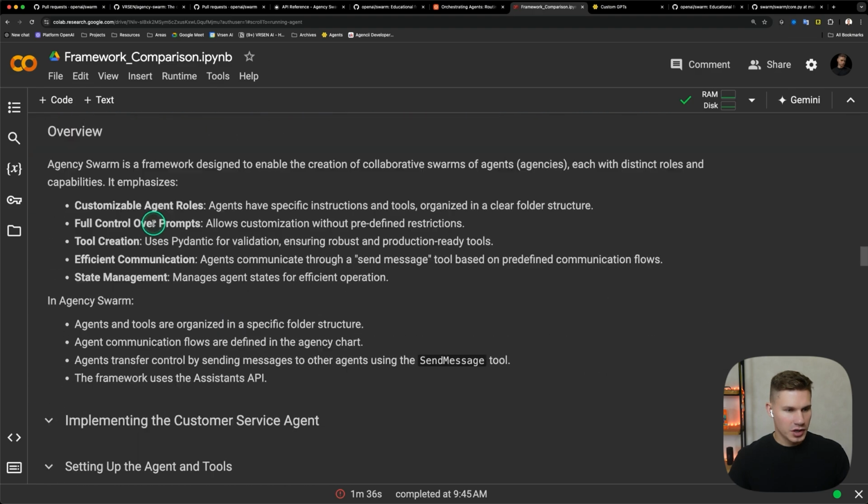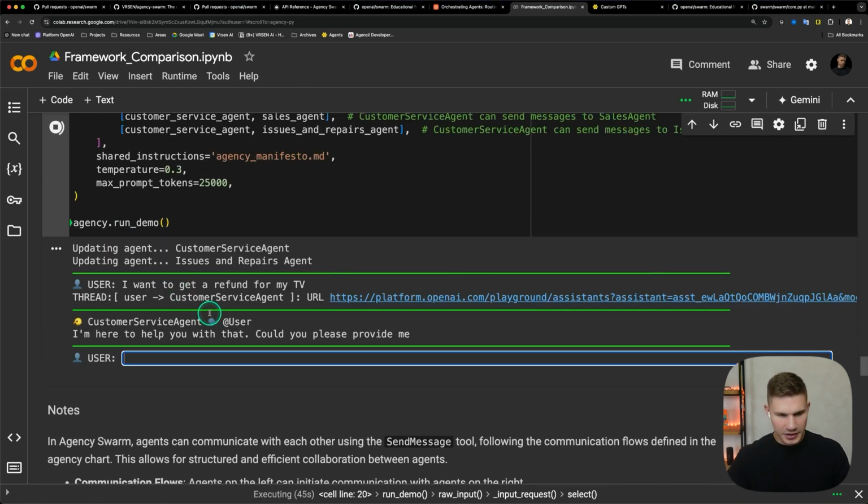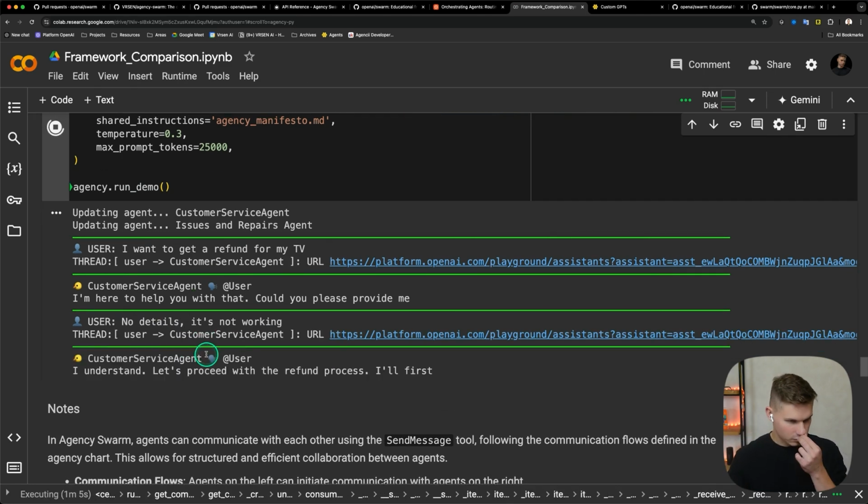Now let's compare this to Agency Swarm. So let's say that I also have the same request. I want to get a refund for my TV. The message is a bit cut off because it's in a Colab notebook. You can also use the demo gradio method, which will open a gradio interface. But yeah, let me just say that there are no details.